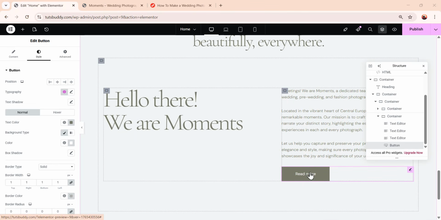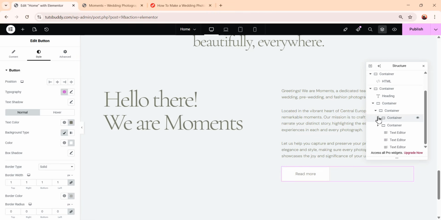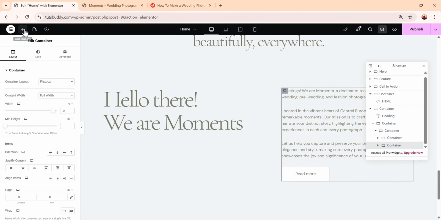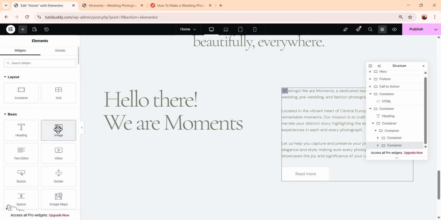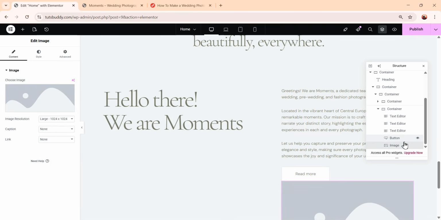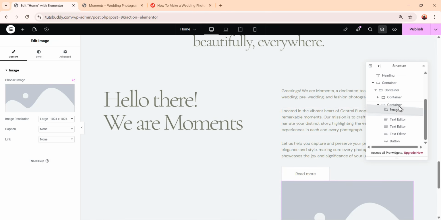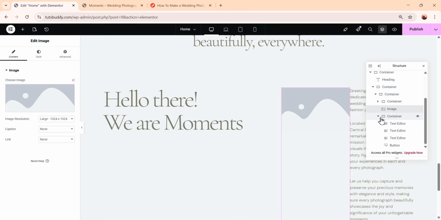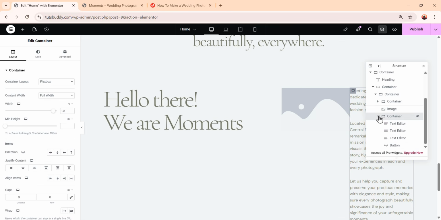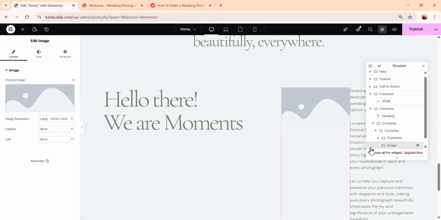As the button is completely done, I want to take a picture. So for that, what I'm going to do is close this whole container. Now go over this plus icon. Just click on this image. As you can see, it has added this image inside this container. I don't want it, so what I'm going to do is drag this image before this container like this. Now close this container. Drag this image after this container.